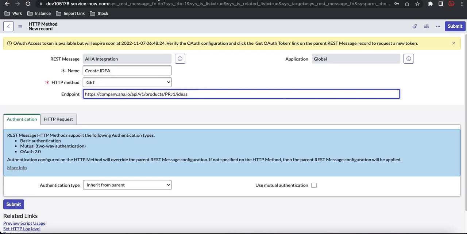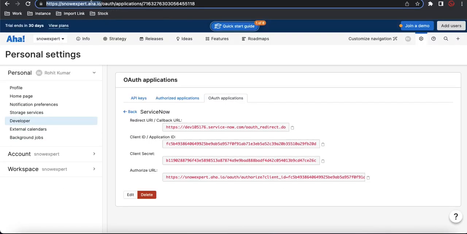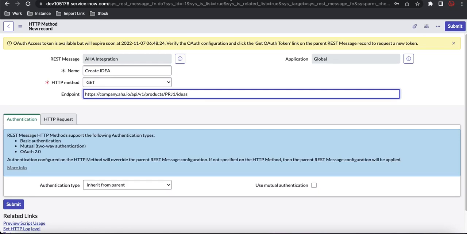Here I need to put the company name. For that, I'll copy my company name and replace it with this company name here.